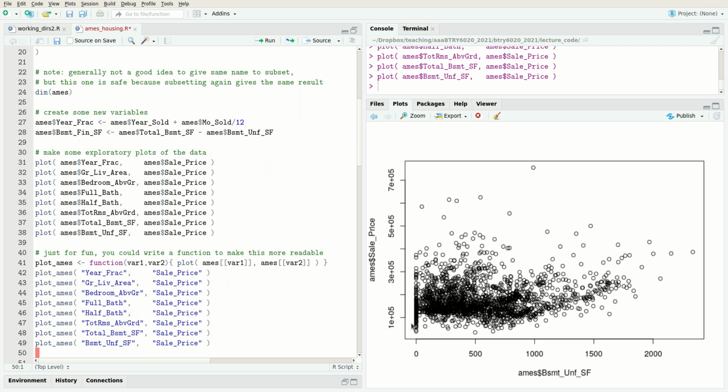By the way, if you want to make the code a little bit more readable, you might find that this Ames dollar syntax is not very readable. You could write a function that takes in just the name of the two variables and plots them. So here's an example of such a function. You'll be looking in your labs at how to create your own custom functions. So this is just a pretty simple one. This is a function with two arguments, which are the two variable names, and then I'm making a plot with the first variable name and the second variable name.